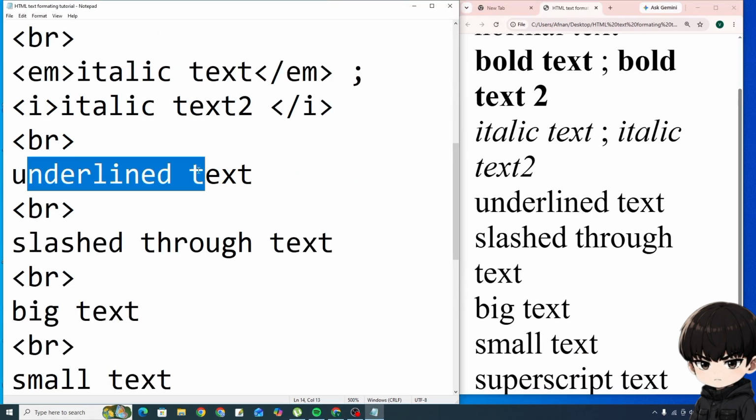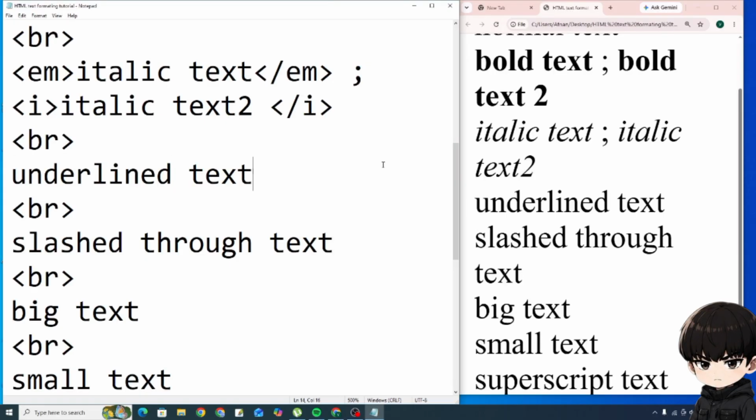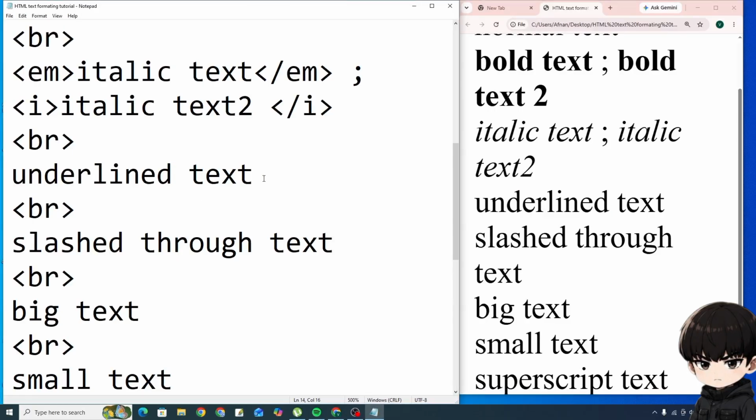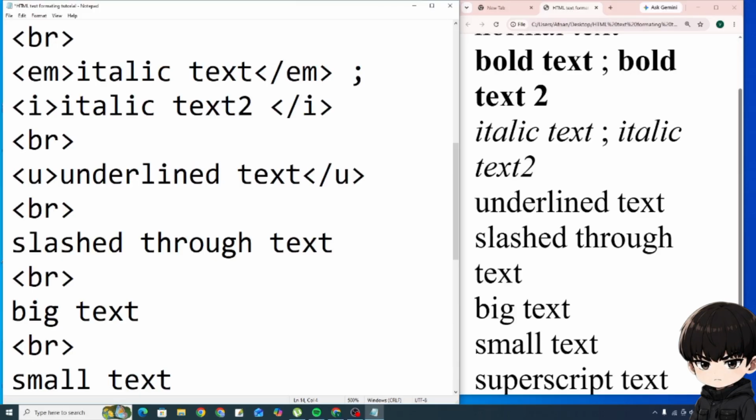Now the underlined text. If you use the underlined text, then a line will come underneath the text, and the underlined text is made by the U tag. The U tag can be remembered because it's the first letter of the word underlined. So yeah.